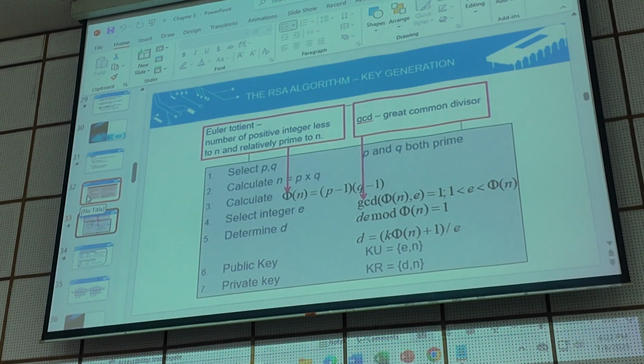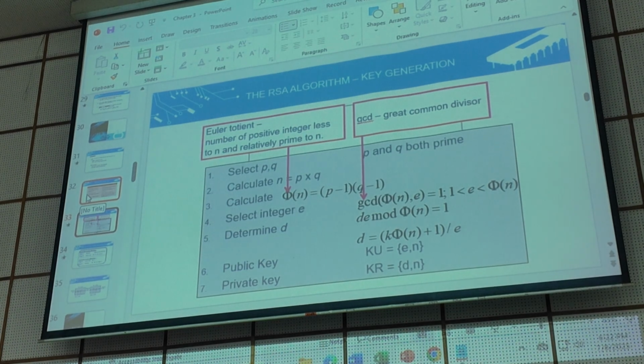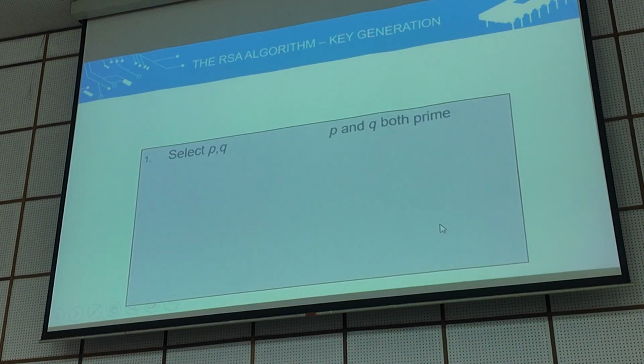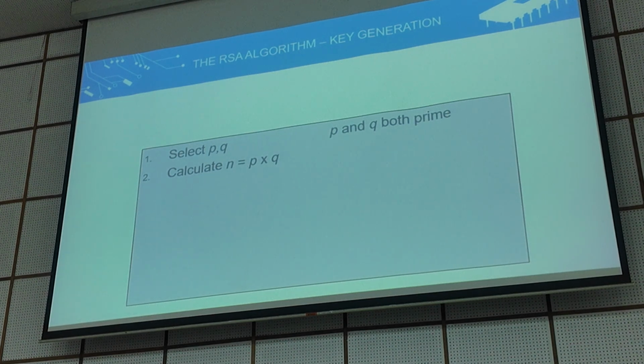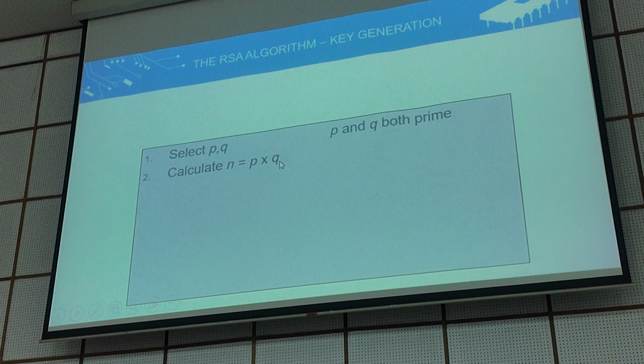Okay, for this RSA algorithm, they use the public key for encryption and private key for decryption. How they calculate the public key and private key is based on this formula. First, they select P and Q, both prime numbers. After they select two prime numbers, they calculate N. N is equal to P multiplied by Q.